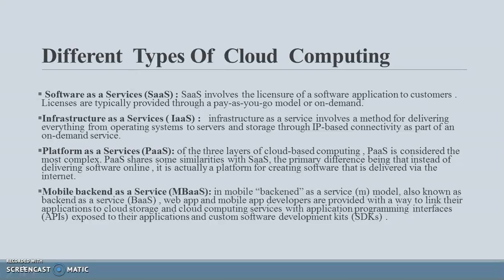The mobile backend as a service model, also known as backend as a service, provides web app and mobile app developers with a way to link their applications to cloud storage and cloud computing services with application programming interfaces exposed to their applications and custom software development kits.